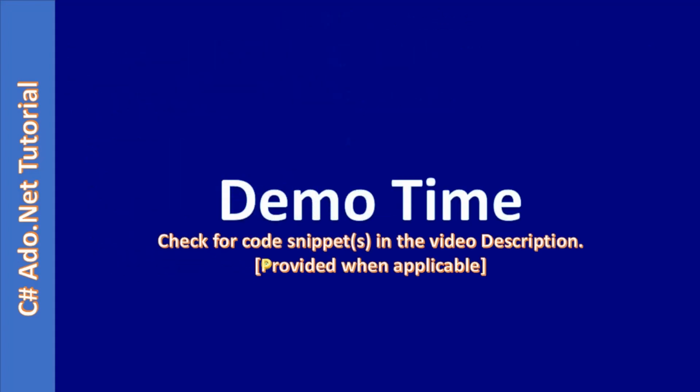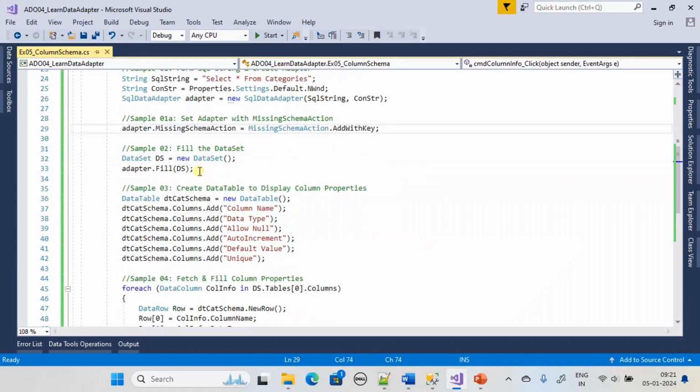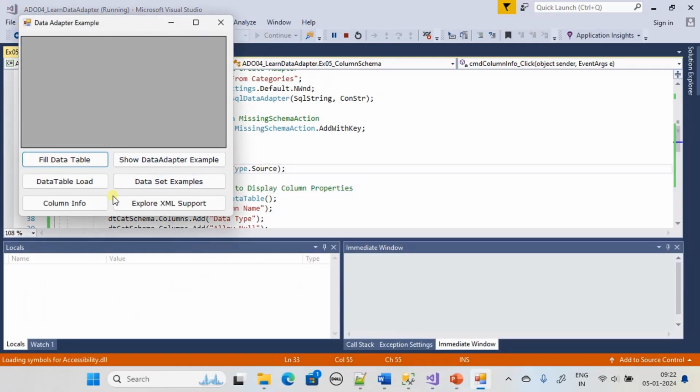Now let's go to the demo and see how this is working. So here we are using the adapter.Fill, right? We will modify that with adapter.FillSchema, and we can pass the data set as well as SchemaType.Source enumeration constant. Rest will be same, and now let's test this.